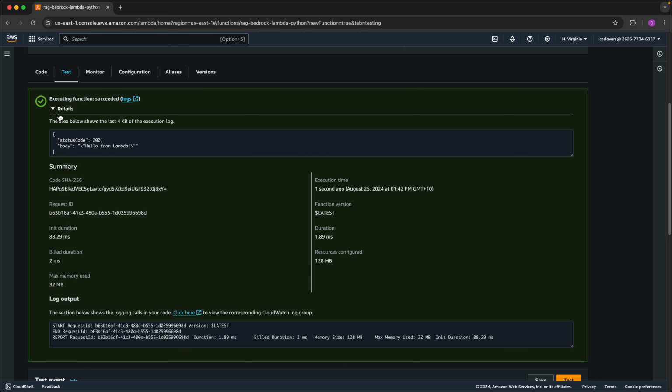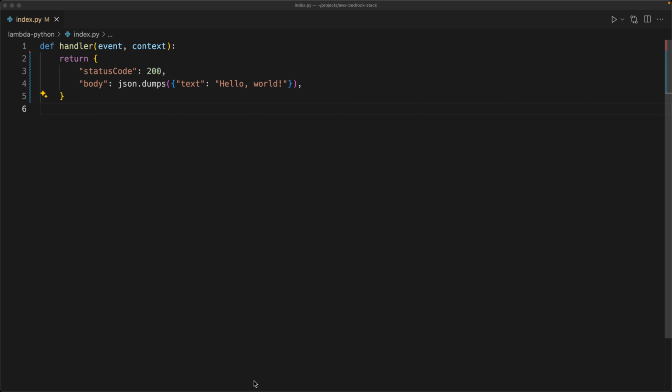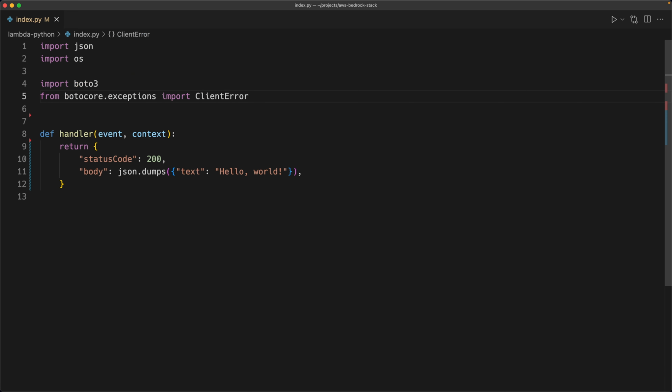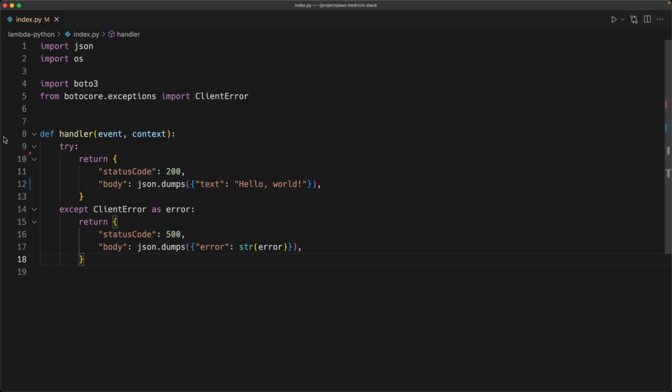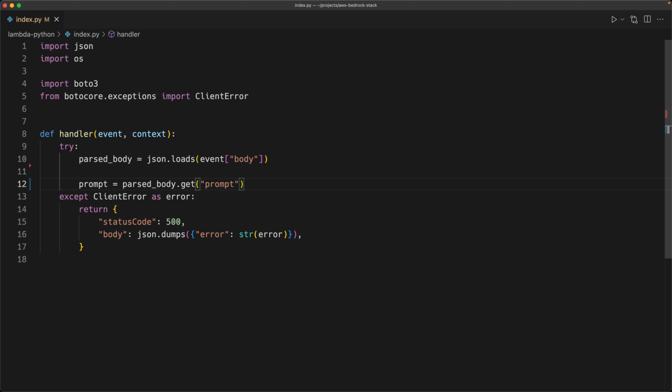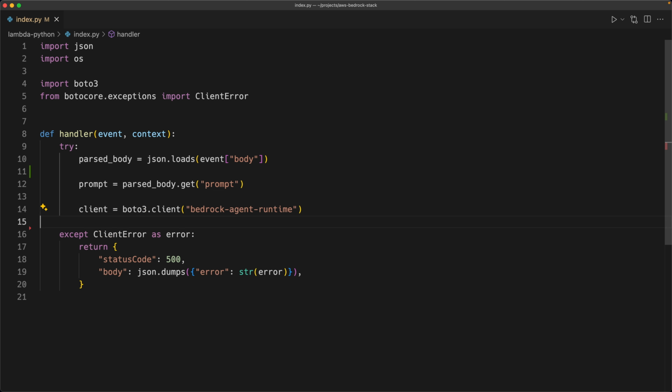And we get results. In VS Code, I've got my new index.py file that returns a basic response. I'm importing Boto3, which is the AWS SDK for Python, along with other required imports. Then I set up some basic error handling, and since we'll be invoking the Lambda with a prompt, I get the prompt from the event body. Then I create a new instance of the Bedrock client.